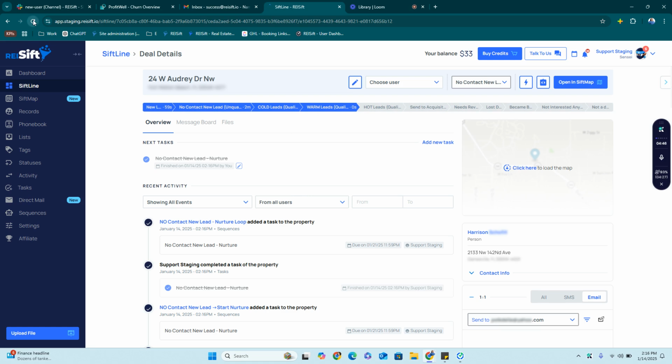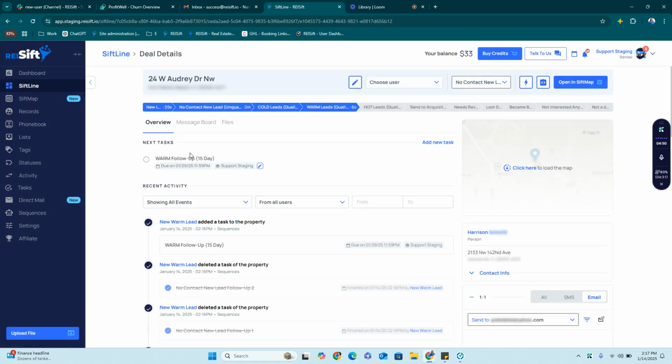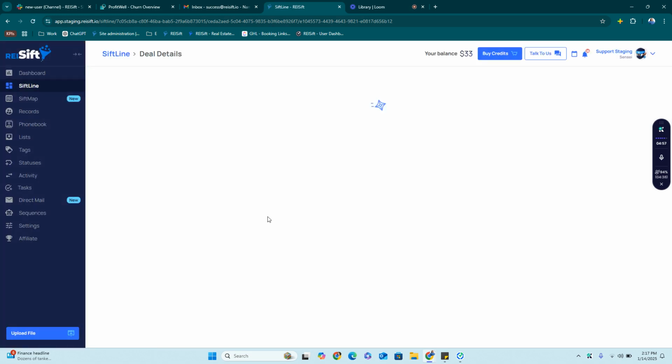That is the trigger. It will clear out the no contact new lead nurture task and instead assign a warm follow-up. And it will also change the status here to warm. It just takes it a minute to display that there.